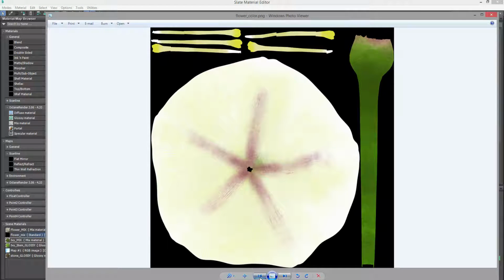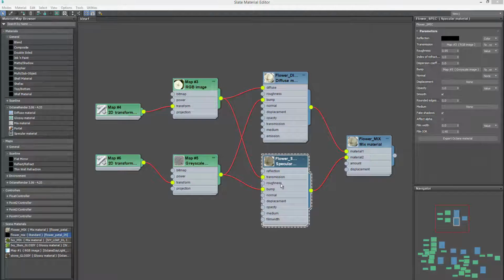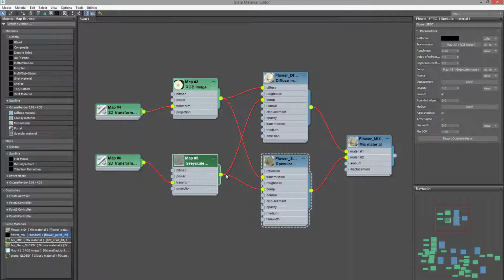And also if we take a look, I have an image plugged into the bump channel of both the diffuse and the specular. So it's the same bump map plugged into both materials. That also adds a little bit more roughness to the refraction on the specular material, which again adds a little bit more visual interest to the translucent quality of the flowers.